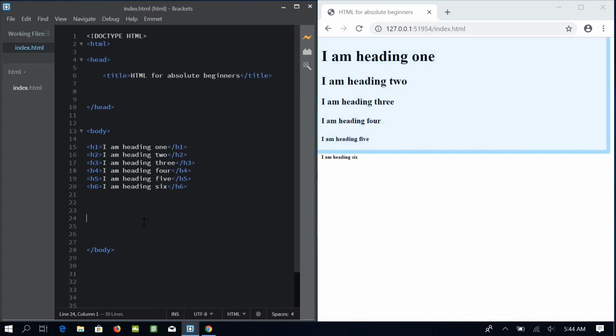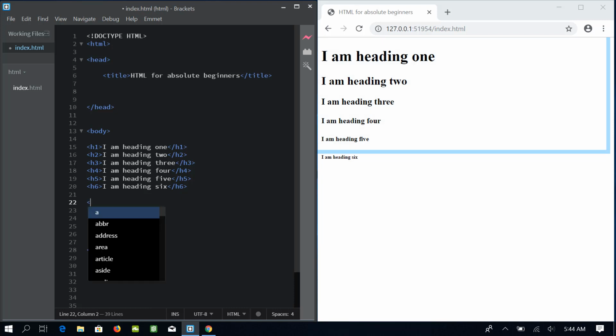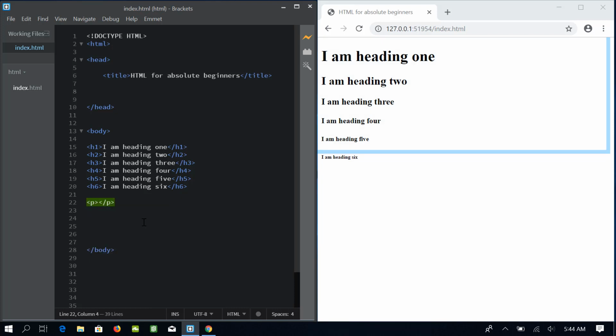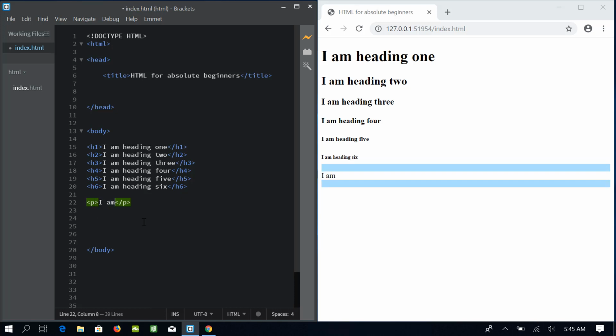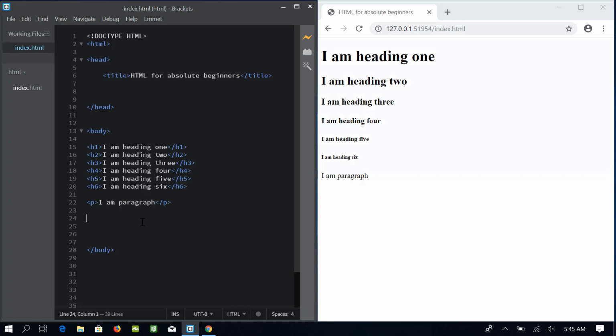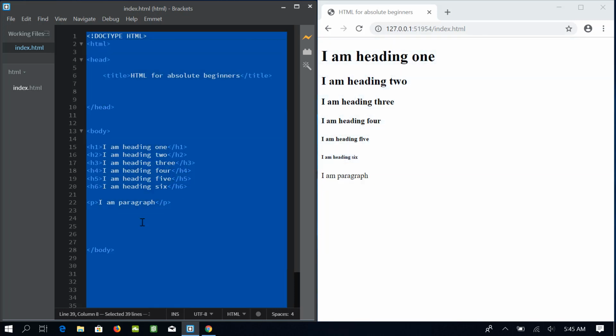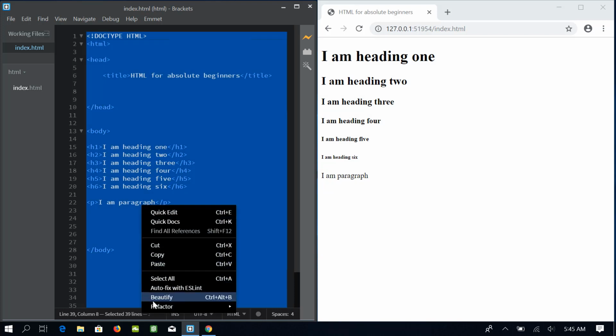Next, we will look at the p element. This element is used for writing paragraphs. So write the p element, and inside the opening and closing tags write I am paragraph. Let me make the code clean by selecting all and then selecting Beautify.